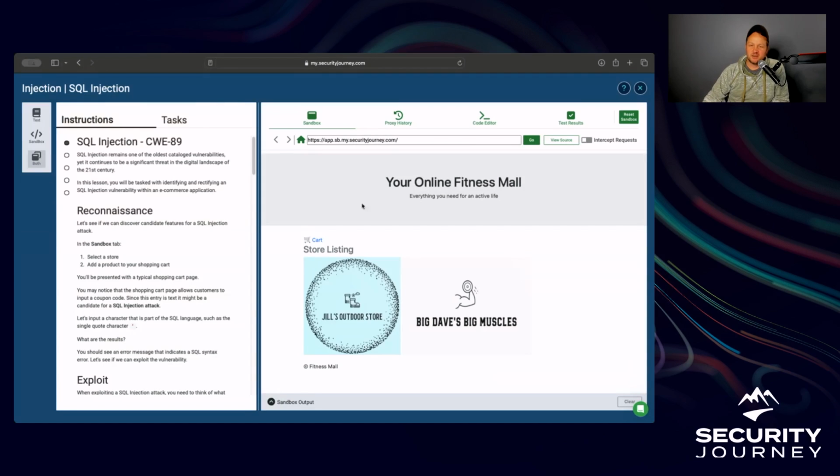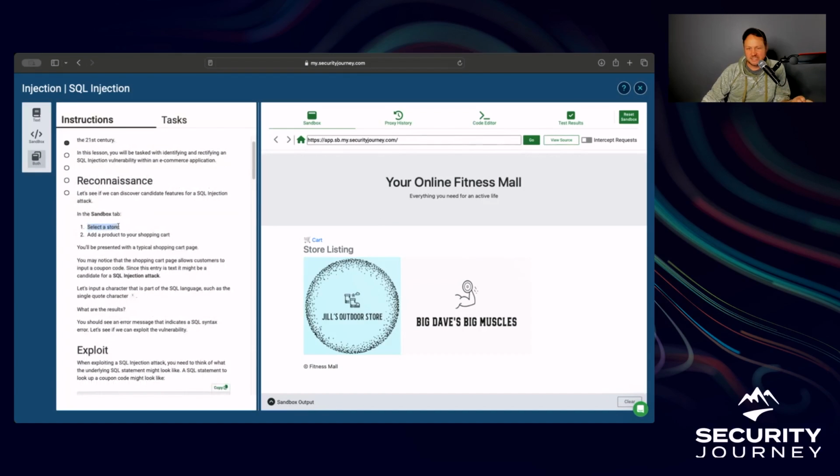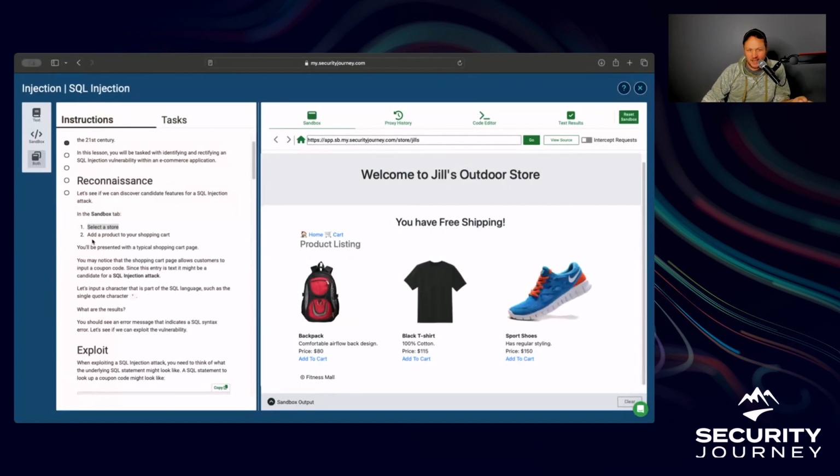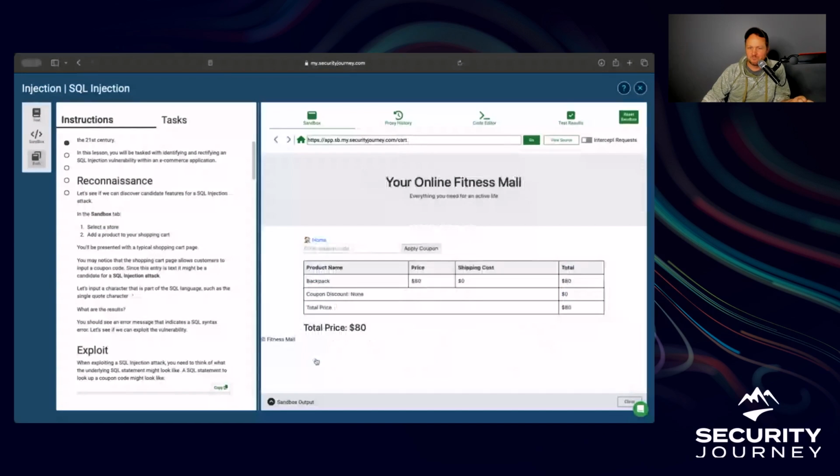The first thing we're looking at here is an online fitness mall application, and we're going to go through the reconnaissance phase. It starts us out with needing to select a store. So let's check out Jill's Outdoor Store. We need to add a product to our shopping cart, so let's add this really cool $80 backpack.